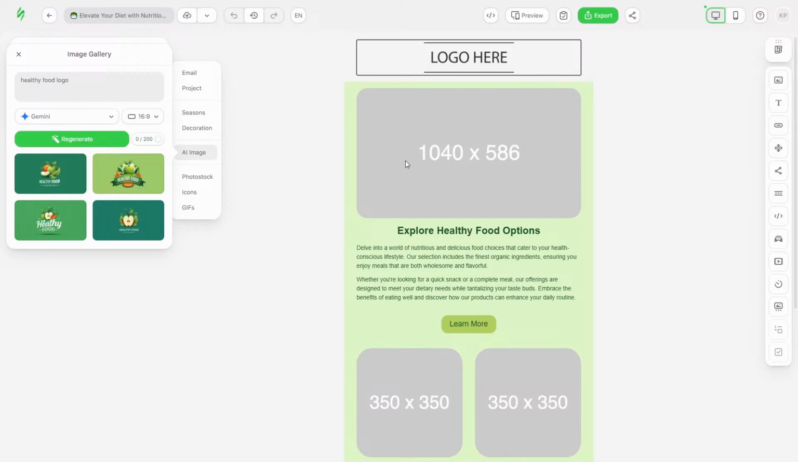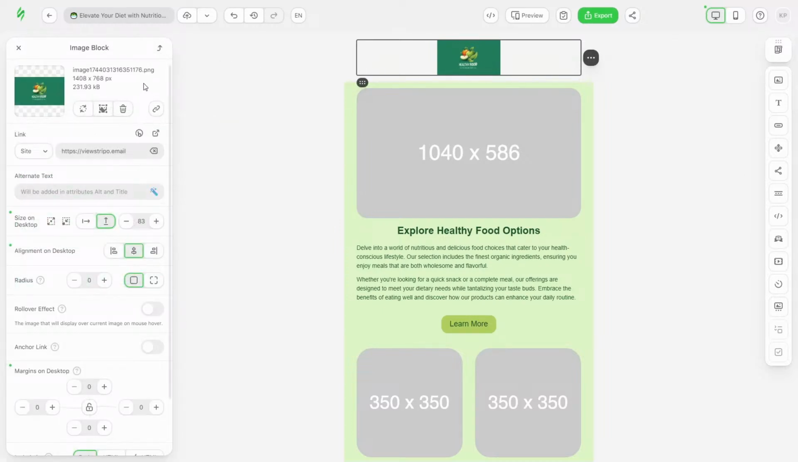Excellent. Our logo is generated. Let's select one of them. So I want to select this one. Perfect. We select this logo, and now we should go to the settings of our generated image.